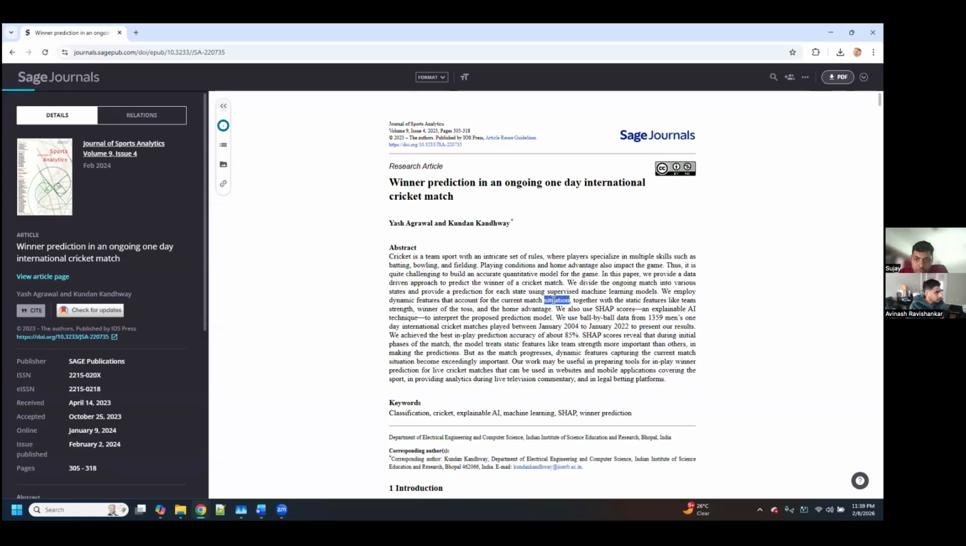Current match situation, static features like team strength, winner of toss, and home advantage. Use ball by ball data for 1300 plus matches.